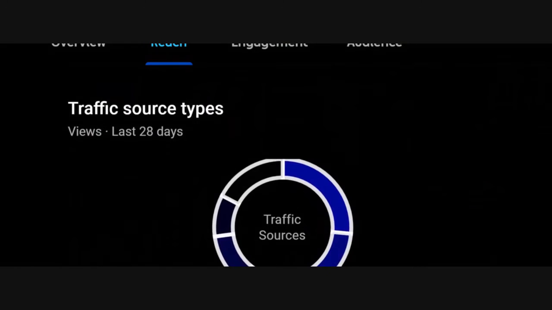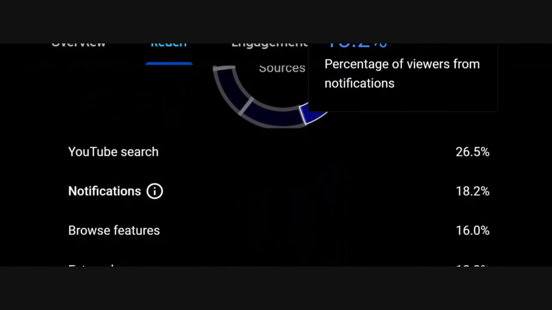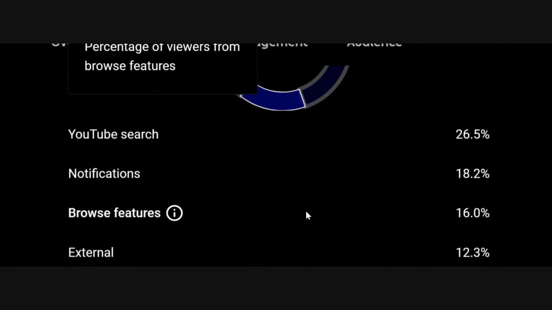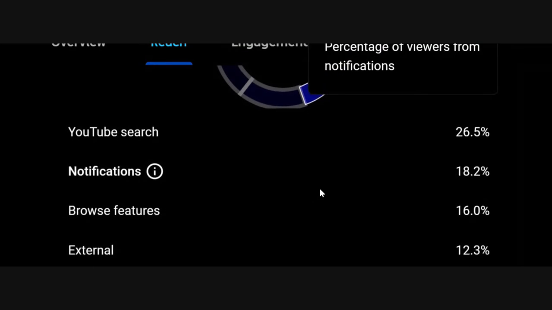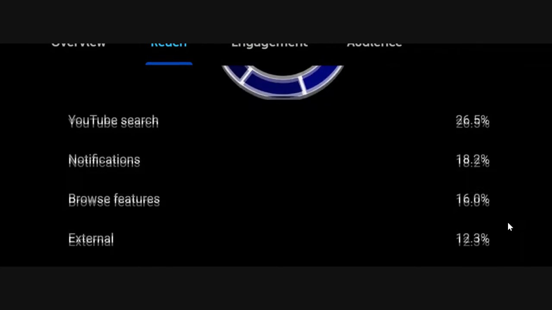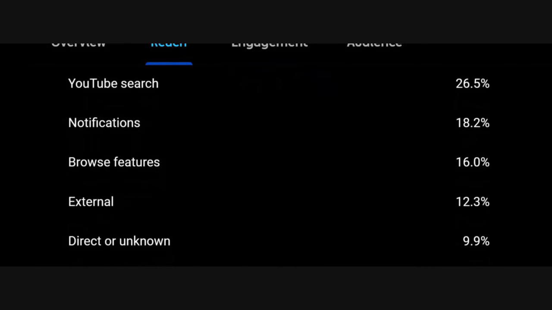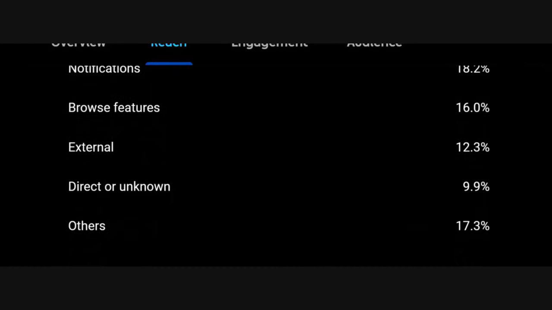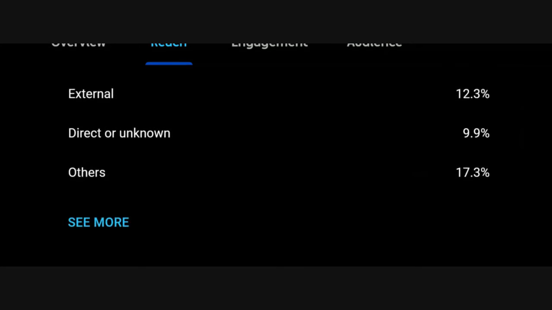Scroll down here and you can see where your traffic sources are, and it'll tell you notifications, YouTube search, the browse feature, external, which the external could be like Facebook or by email, other social media channels you might have like Twitch or Twitter. Anywhere that you put your links and it helps lead others to your channel.